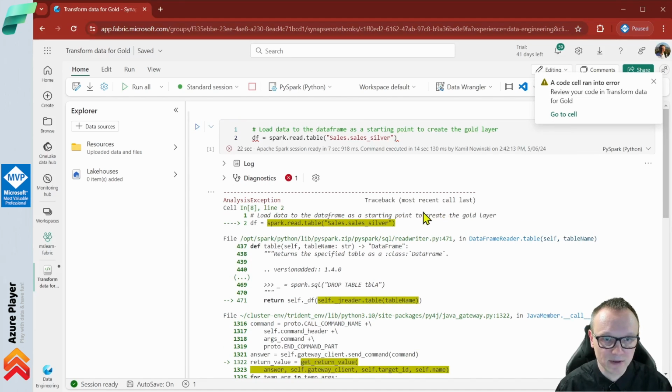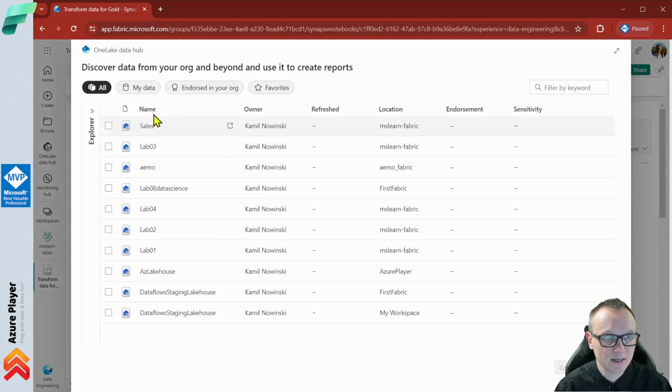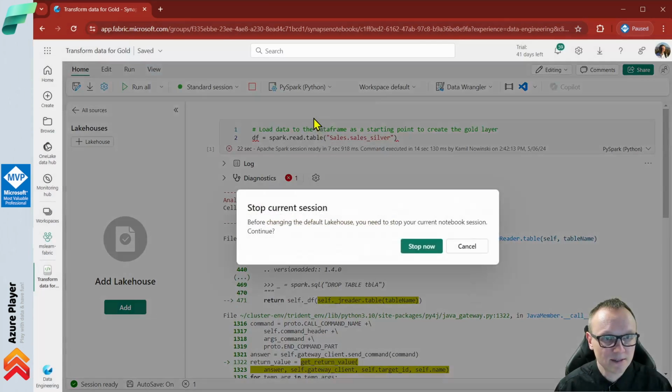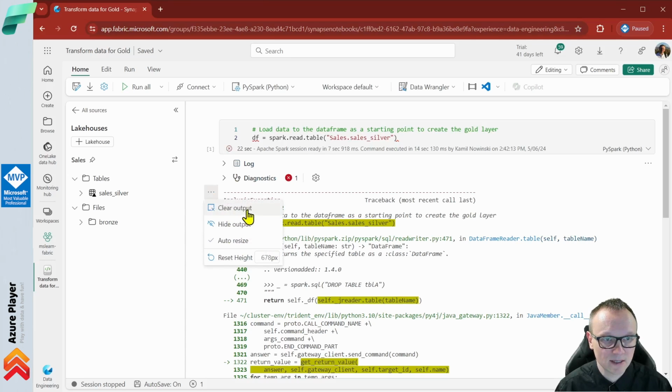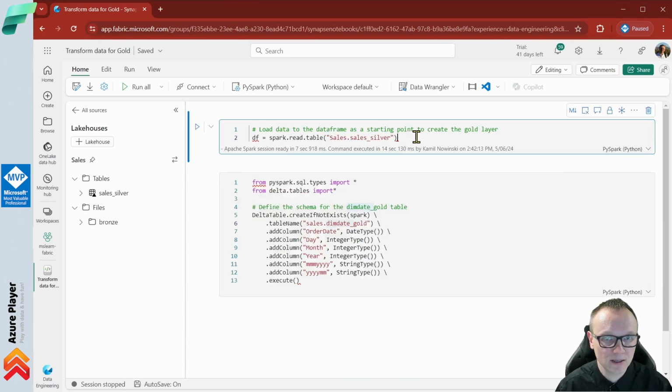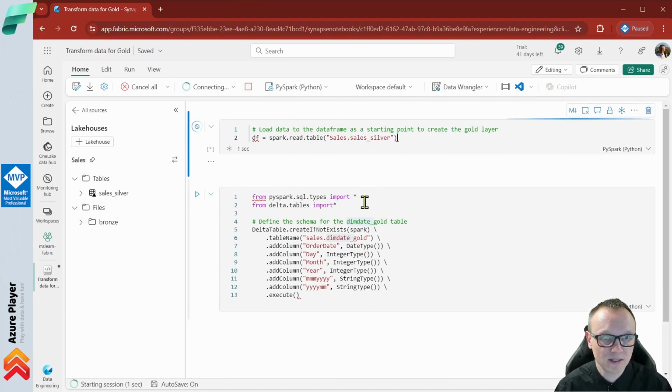Okay, something happened here. Unfortunately, I forgot to select the context of the Lakehouse. We have our existing Lakehouse, which is sales. So let's stop the current session and restart it. Now the default Lakehouse for this notebook is sales, and that's the reason we got this error. Let me clean the output and run this cell again. Now it should be fine.